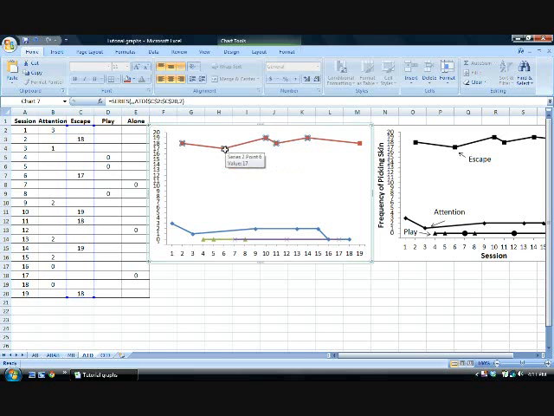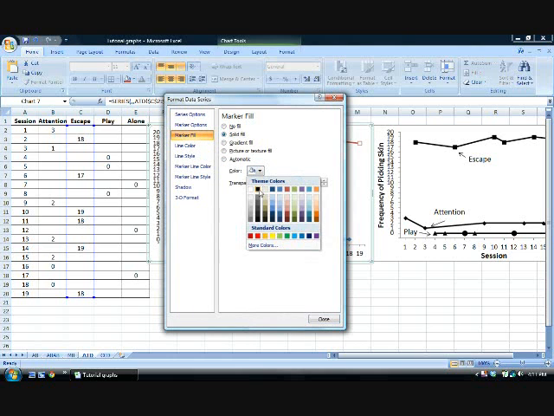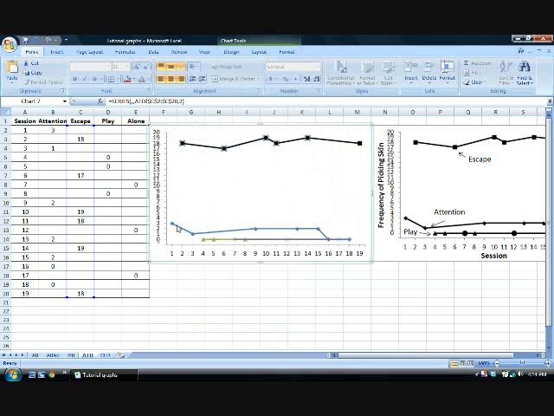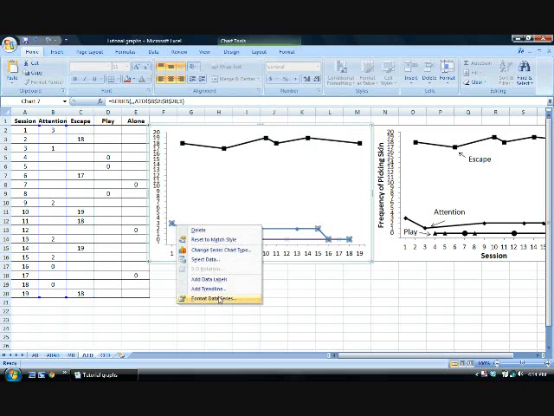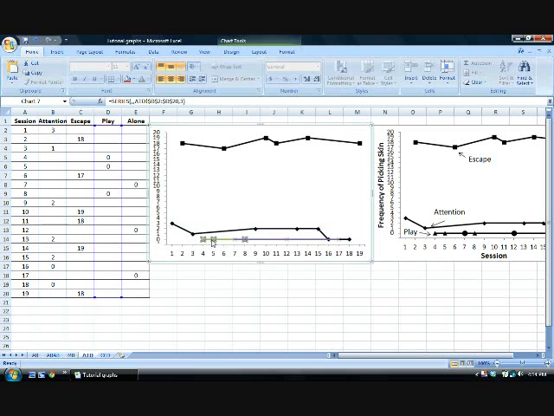Now let's format each data series. Right click, go to Format Data Series, go to Marker Fill, select Solid and choose Black. Do that for line color, solid, and choose black, and marker line color, solid, and select black, and hit close. Do that for the next data series. And do that for the next data series.